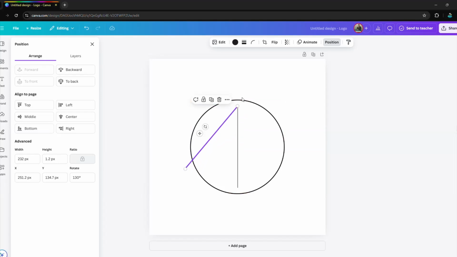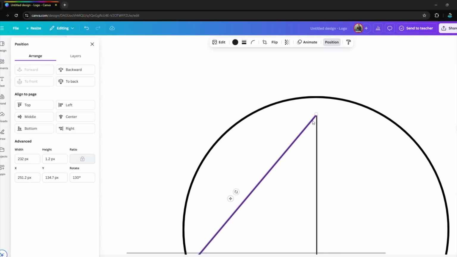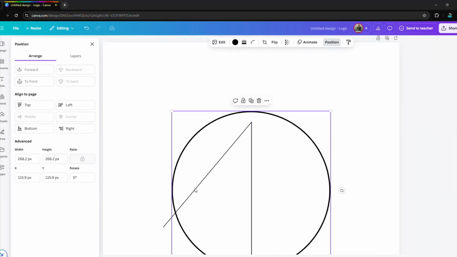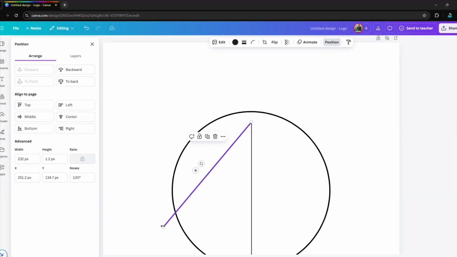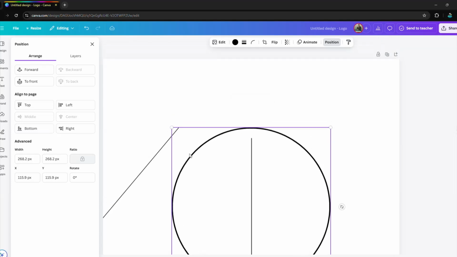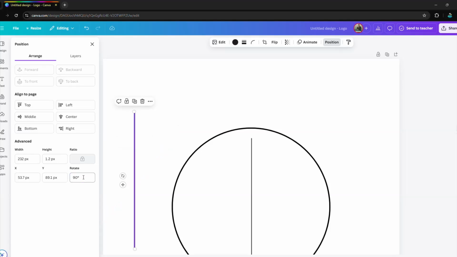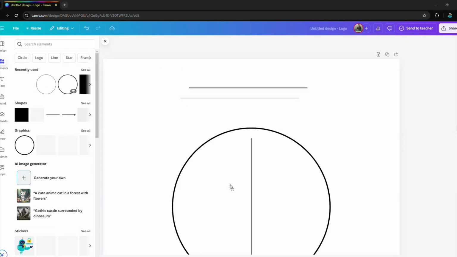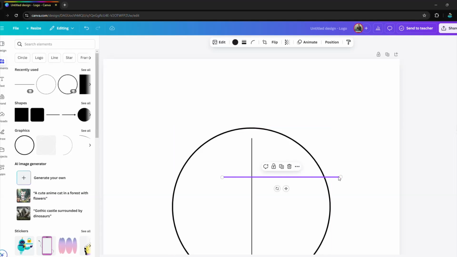I'm going to align this with, let me zoom in here, this top edge corner, and reduce the length of the line. The length is not reducing. Let me make it 90. Okay, let me add it from scratch itself. So I'm selecting a line here, placing it over it, reducing the line length.